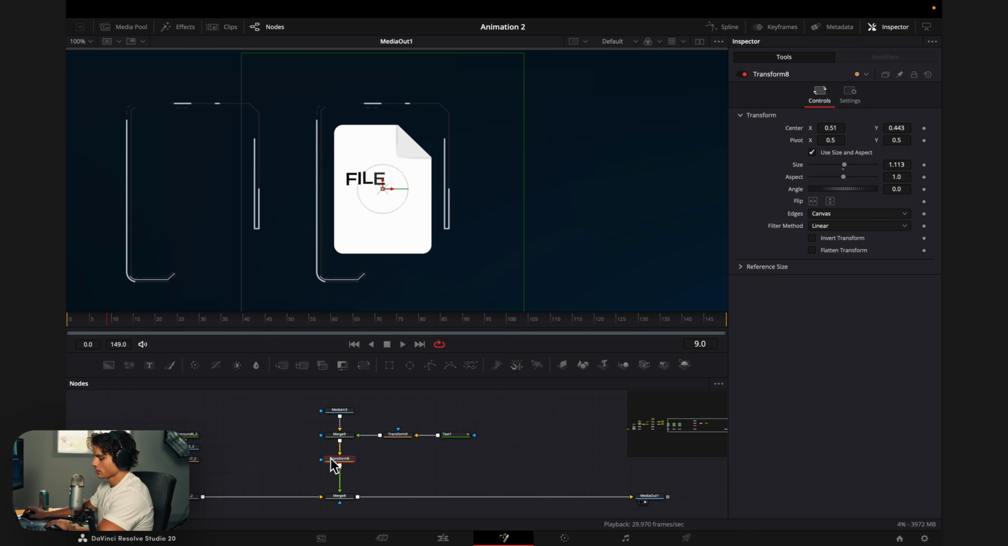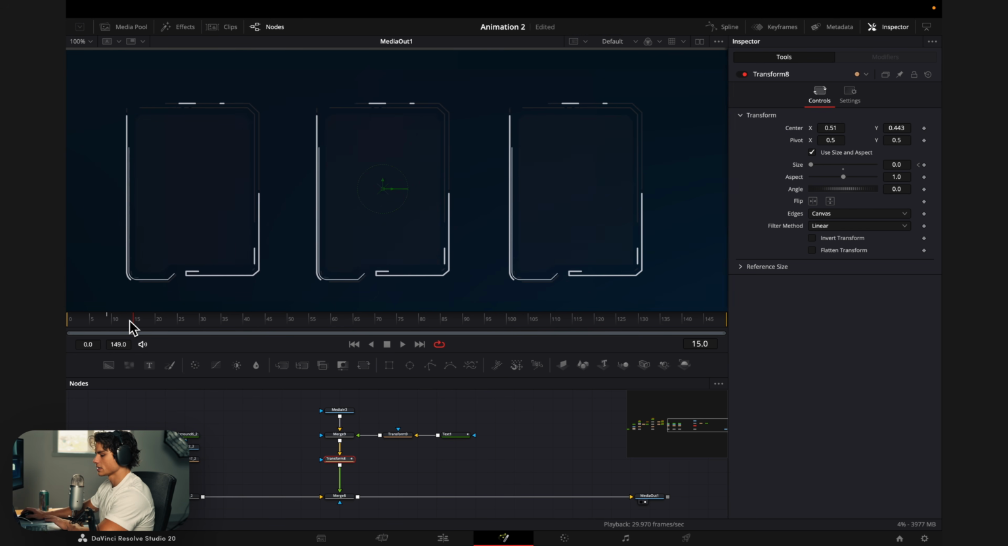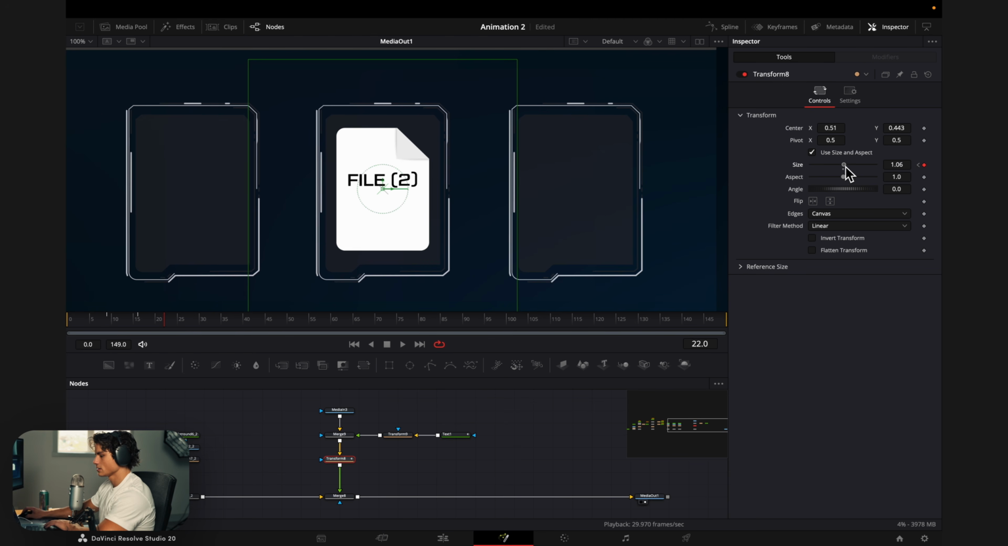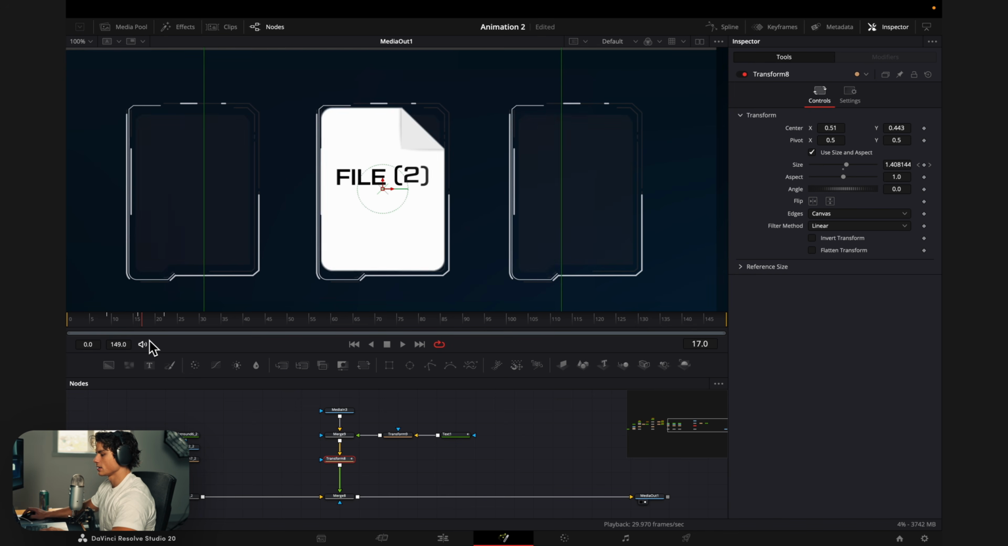Now on frame 9 here, I'm going to select the transform, size this all the way down to 0, keyframe it, go over 7 frames, 1, 2, 3, 4, 5, 6, 7. And then I'm going to size this all the way up like this, a little bit past all of this. And then I'm going to go over 6 frames, 1, 2, 3, 4, 5, 6, and drag this down. Now I'm going to select the transform, select settings, and turn on motion blur. And we have something that looks like this.